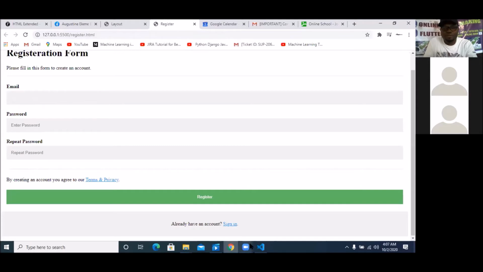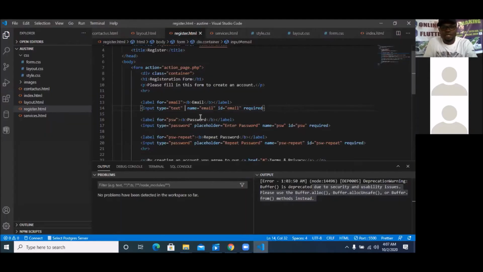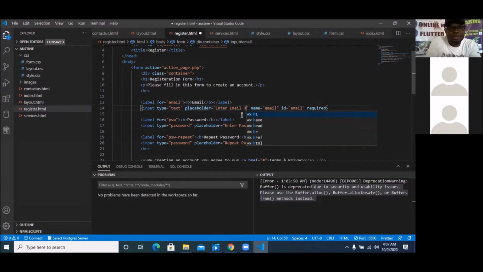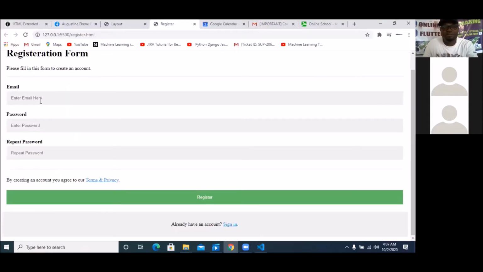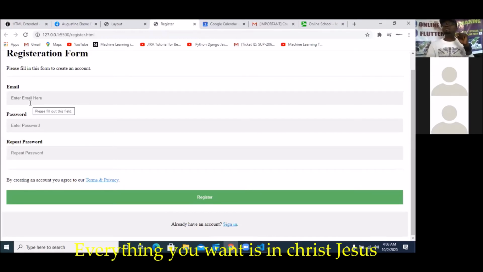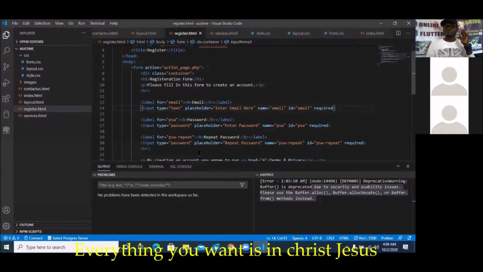Can you see that? If I come back here again and do Control Z to put it back, and now instead of just "Enter email", I say "Enter email here", and then I do Control S to save. If I go back, I will see my "Enter email here". You understand? So if you want something inside your input type text, you have to put it in placeholder. Have you seen the function of placeholder?